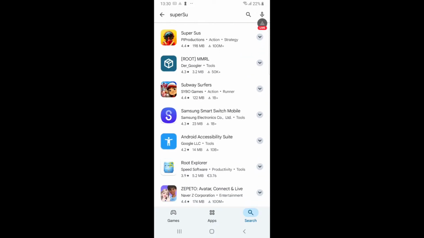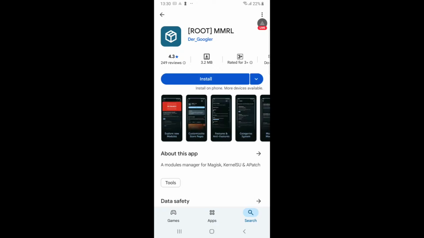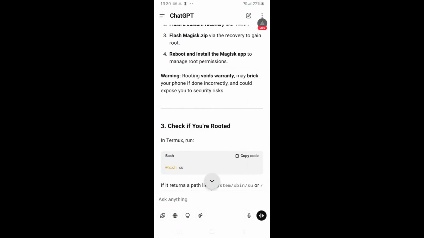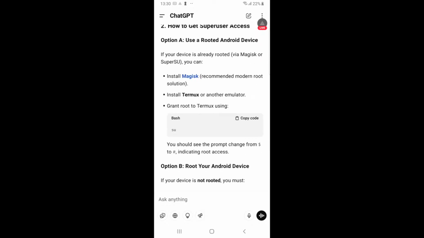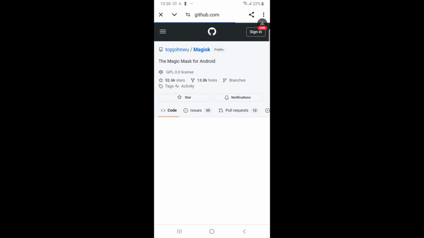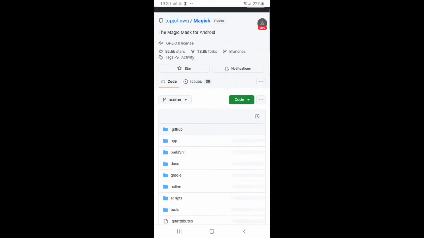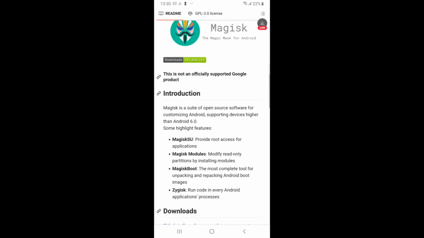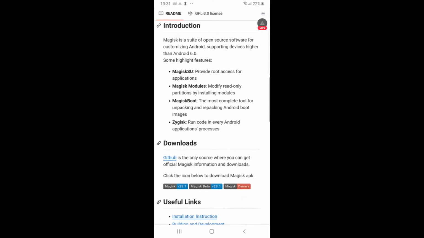Okay, ChatGPT was suggesting me to install something. To go Magisk. What is that? GitHub. I hope that is not a desktop application. No, it must be. Download Magisk SU.